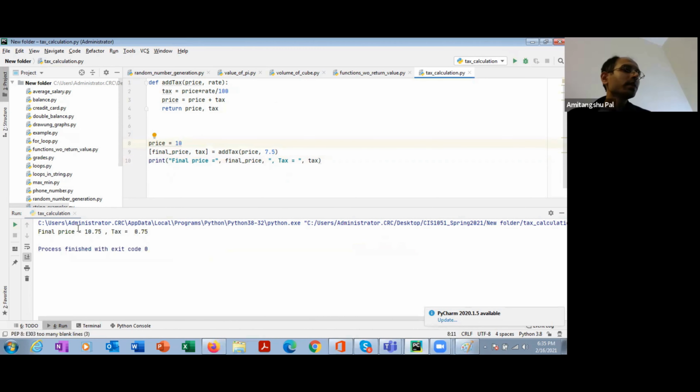Okay, so here it is showing that tax 0.75 is added, so your final price is 10.7. So it is true, right? Your price is 10, you are taking 7.5%, so total price is 10.7. Okay.